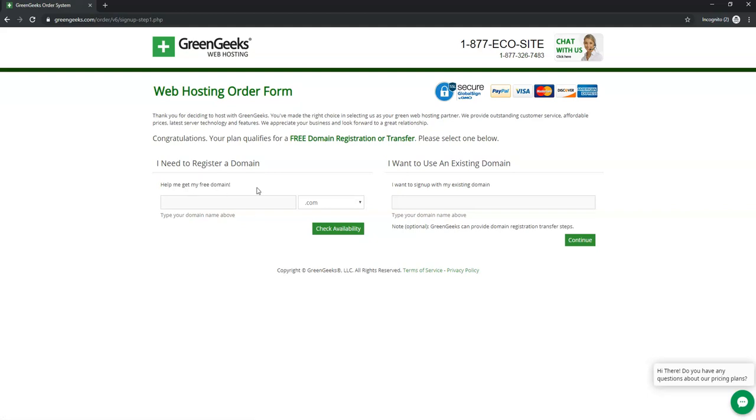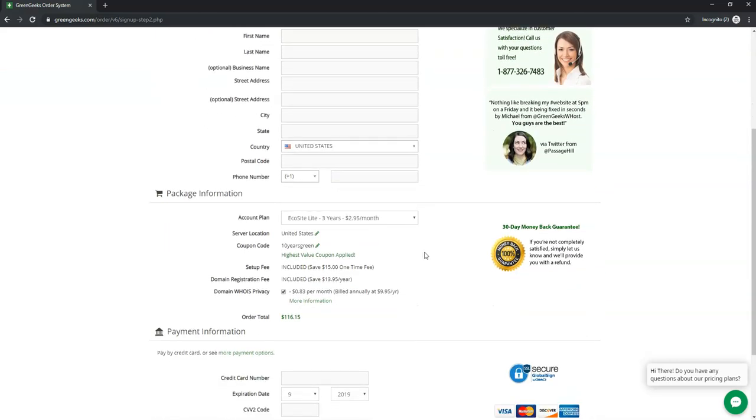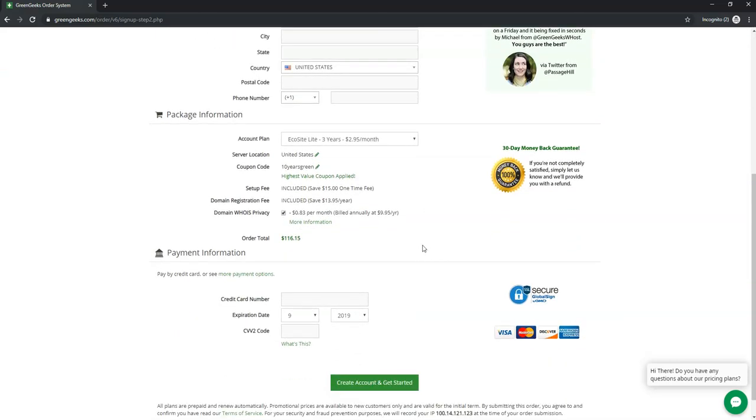So here you're going to need to choose your domain name. If you already have one, you can use I want to use an existing domain name and go through the process here. I'm going to go as if we don't have a domain name, and I'm just going to put in terrificwp.com. And this is all just for an example. Here you're going to be able to fill out your information. I actually already have a plan, so I'm not going to go through all these steps.